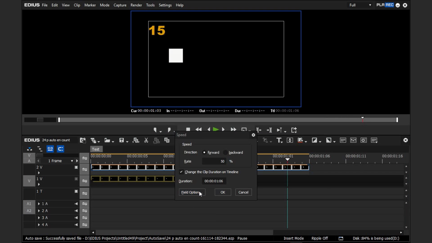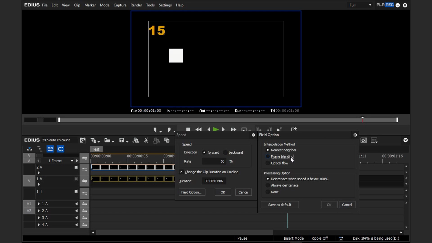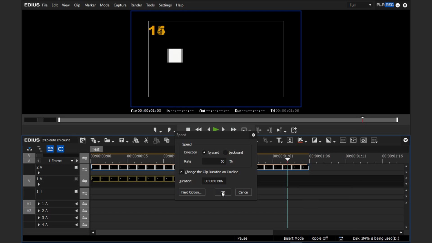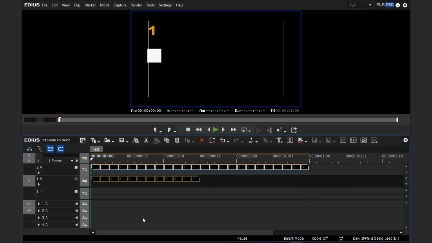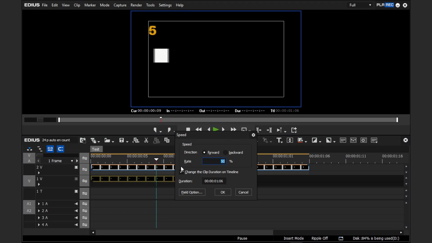I go to the speed dialog again by pressing Alt+E. I change the interpolation method to frame blending. If I go through the clip frame by frame, you can see that there is a blended frame in between the original frames. This is different from the straight copy we saw in nearest neighbor. If you look at a moving square, you can see the blend of the position of the squares of 2 frames. Keep this in mind.